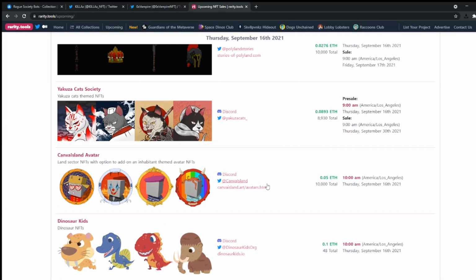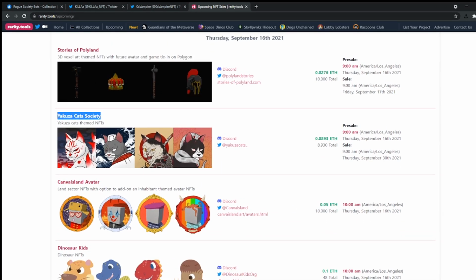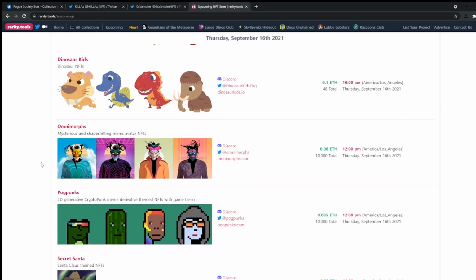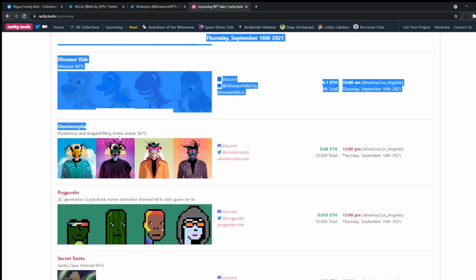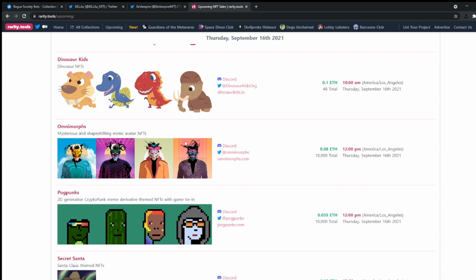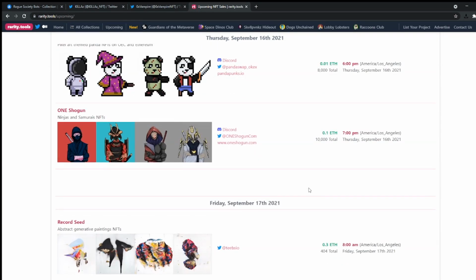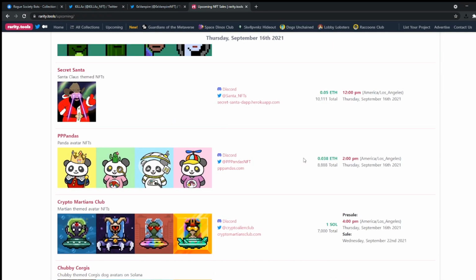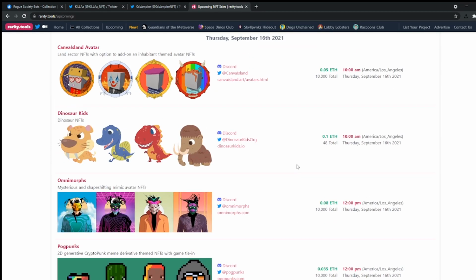This is one that I would recommend checking out. Yakuza Cat Society looks cool. Omnimorphs for sure. I think this art is super, super, super cool. I'll most likely be holding one of these just because I like it so much. One Shogun is also cool. So there's a lot of options on here, right? So do your due diligence, check out the Discord, check out the Twitter, follow this strategy. Let me know how it works out for you guys. Leave a comment down below if you're noticing this trend too.